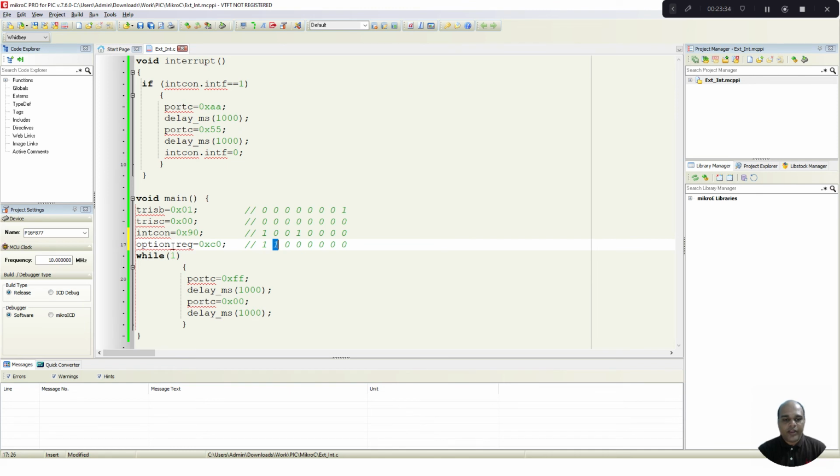So this completes the configuration part, and in the while loop I am going to switch on all the LEDs for 1 second and switch off all the LEDs for 1 second. So this is going to run continuously in the main program. When an interrupt occurs, the CPU needs to execute the ISR. The ISR is given by this program, void interrupt. Void interrupt is a keyword which indicates it is for external interrupt.